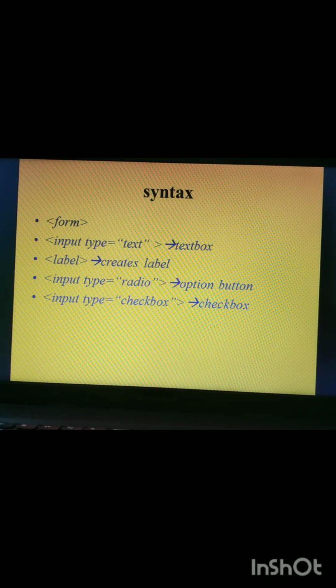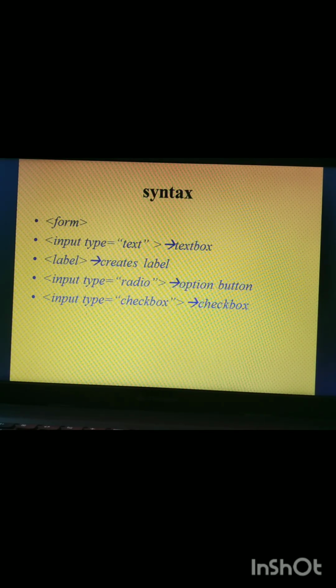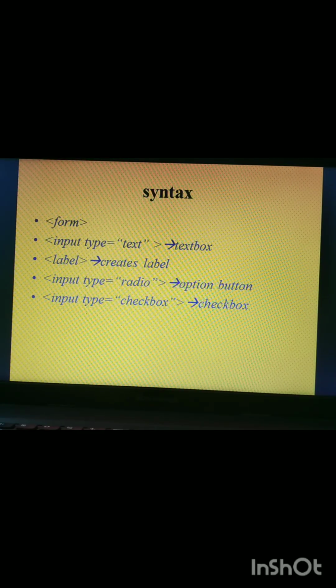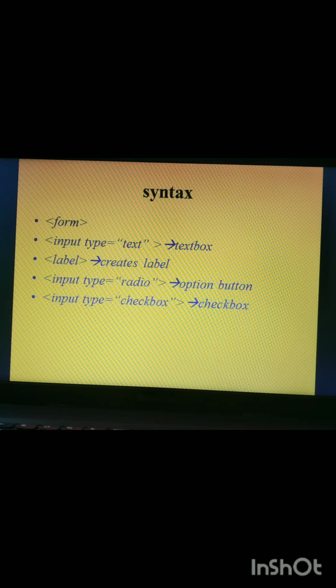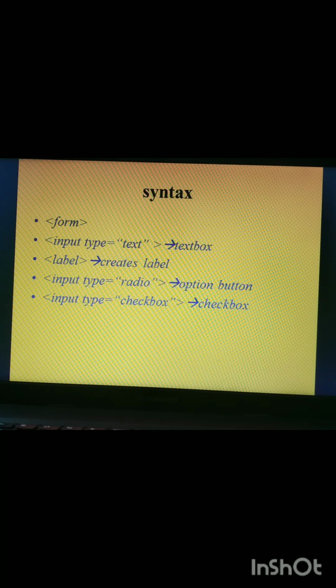In the input we have an attribute called type. In the type we have to specify the control name, and also we can denote a name for the controls by using the attribute called name. Here I have used some of the controls. Text box. Text box is denoted as text. Next one is label. For label we need not the input type, we can just add the label as a separate tag.